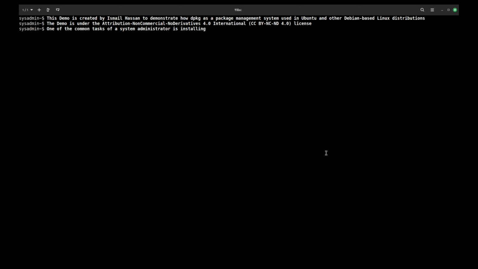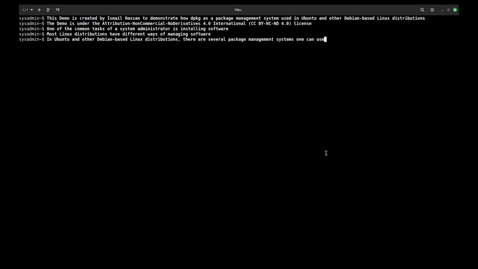One of the common tasks you will be doing a lot as a system administrator is to install software. And most Linux distributions do it differently. They have different software or package management systems. But when it comes to Ubuntu and Debian-based Linux distributions, there are several tools that can help us manage software packages, basically.